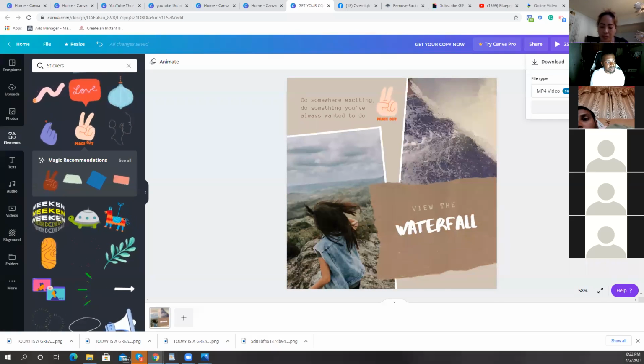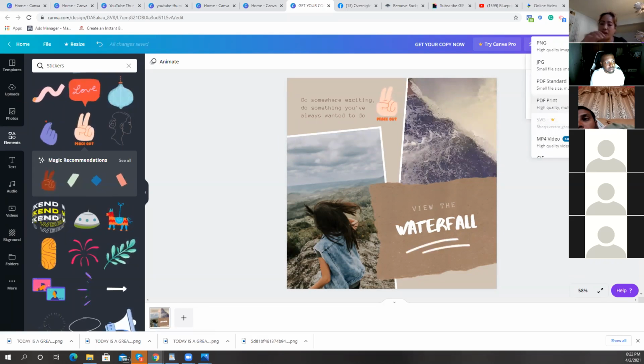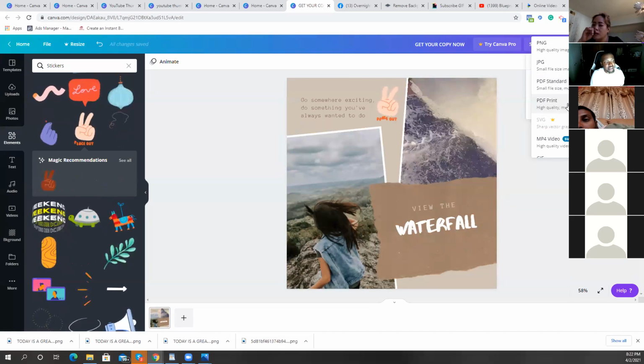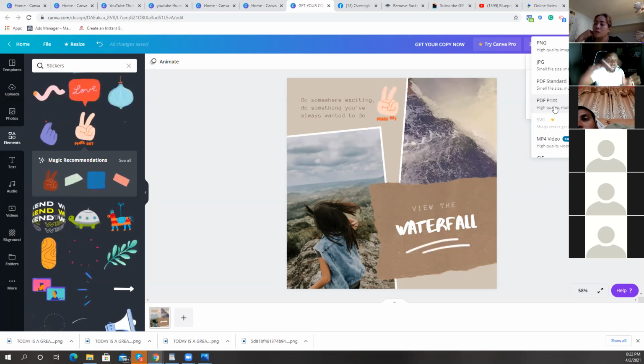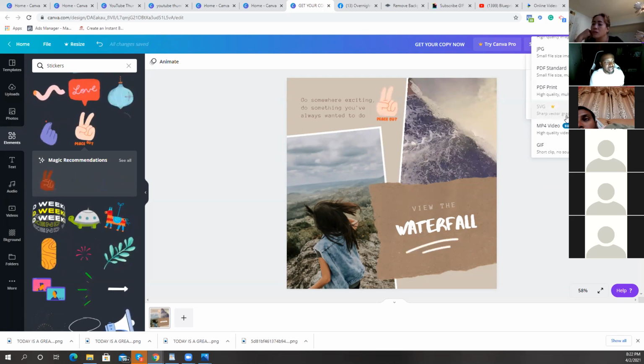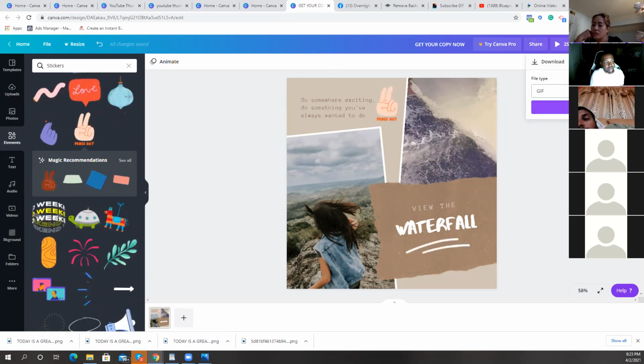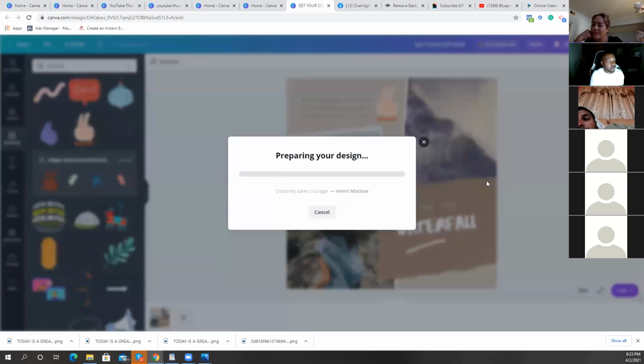Canva actually will give you the save files. When you come here to download, it'll have PNG, JPEG, PDF standard, PDF print. This is for people who want to print out an ebook. A SVG, which is a scalable vector graphic at any size, but that's only for pro members, but you're rarely going to use that, or an MP4 video, or you could save this right here as, guess what? A GIF. Bam. And you can download it. Now it's a GIF that you can put on Facebook and it works the exact same way.